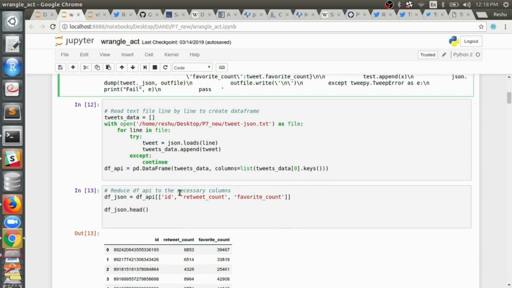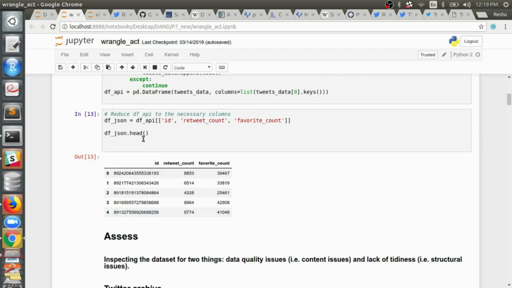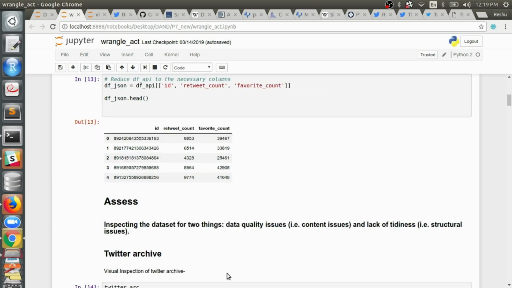Reduce the df API to the necessary columns. Now we need to reduce it to the necessary columns. Actually, this is our data frame, and from the df API, where we had saved this, we are using only three columns: ID, retweet count, favorite count, which is where we are going to focus. So df JSON head is here. We see this is the ID, retweet count, favorite count.